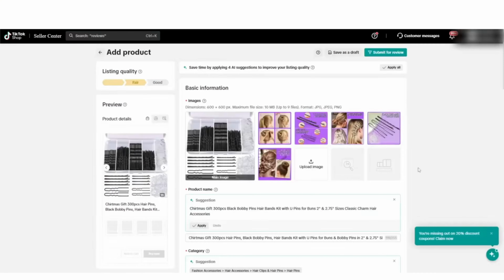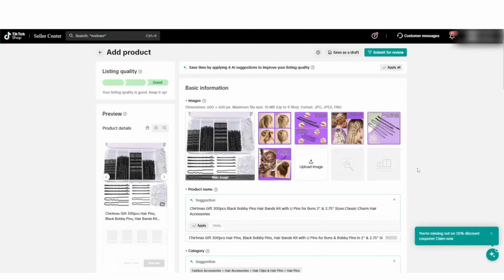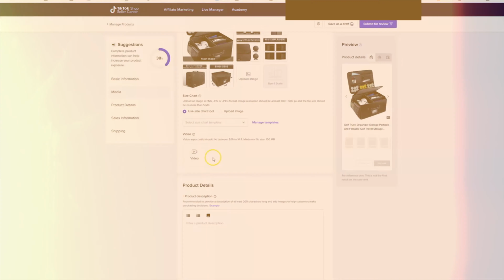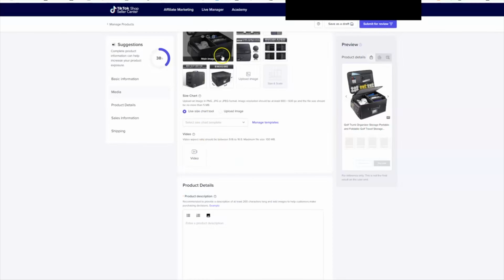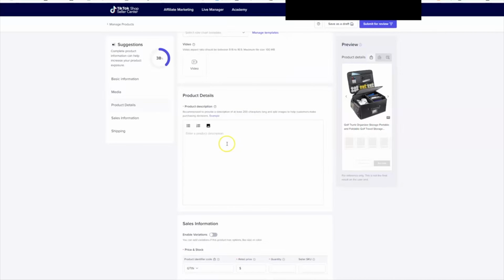Behind the scenes, TikTok scans images for quality and accuracy. Blurry, watermarked, or stolen images often trigger rejections. This matters for sales too. Clean images often build trust and convert better. So you're solving two problems at once.